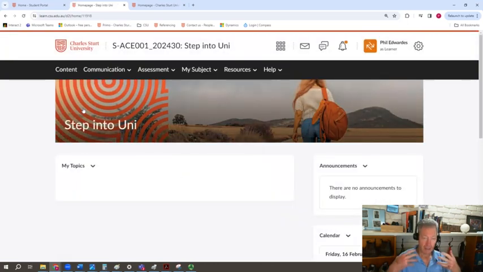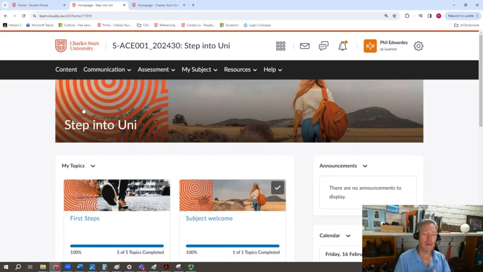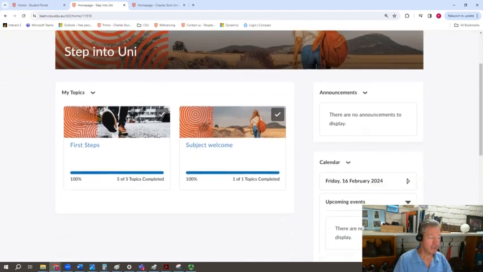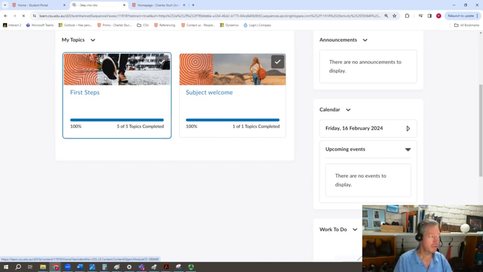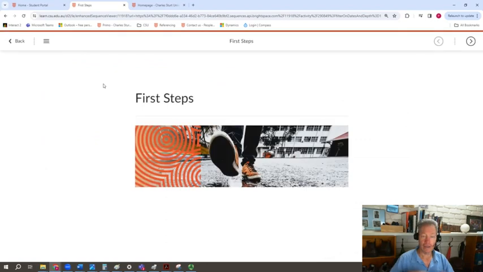So now I'm entering a subject site, and that subject, of course, as you can see, is called Step into Uni, and that subject site is made up of multiple modules which are available to us as learners. So each module contains lessons that we follow. So let's have a look at the first of these modules in Step into Uni, which is called First Steps. And again, this module, I click on that and I enter into the learning material for it.